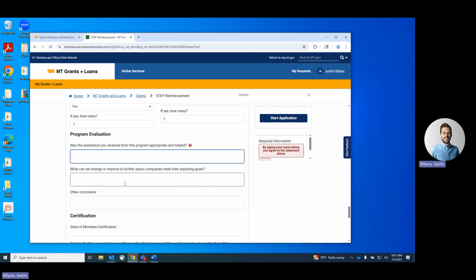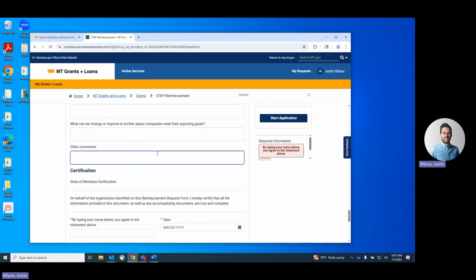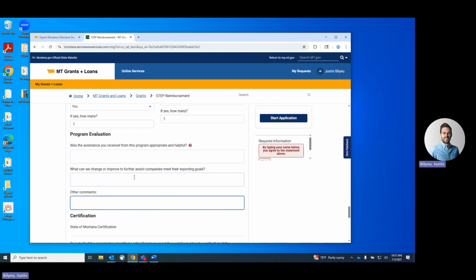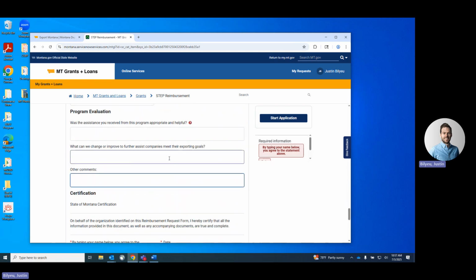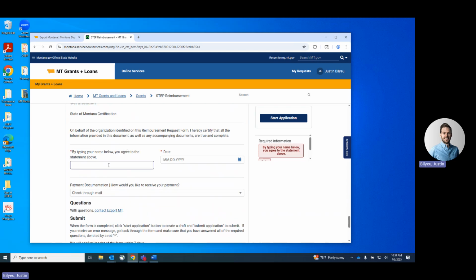And then this is always nice. If you have any comments, if you think this program was helpful for you, you can always put those in there. I really appreciate the comments, even if it's something clunky at the website that I could pass along. That's always good. Or if there's something else, if you used a contractor that you really liked, anything like that, put that in there.